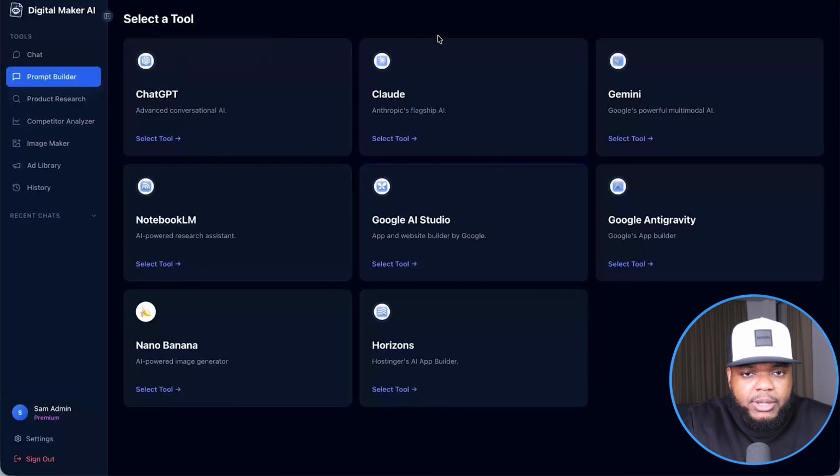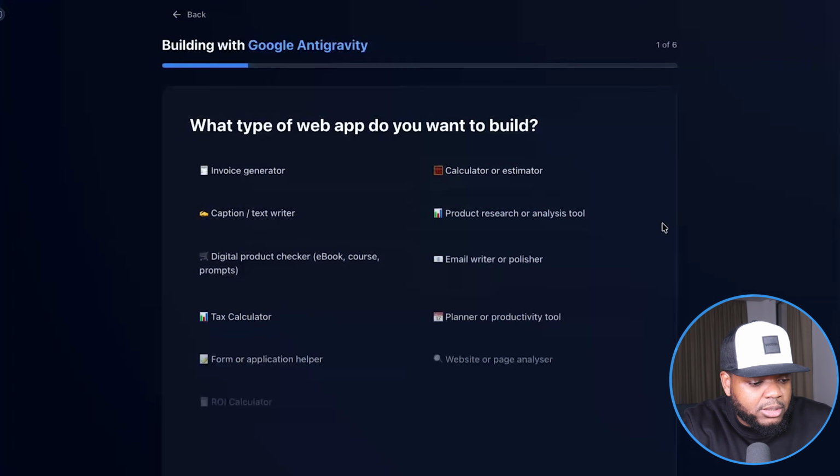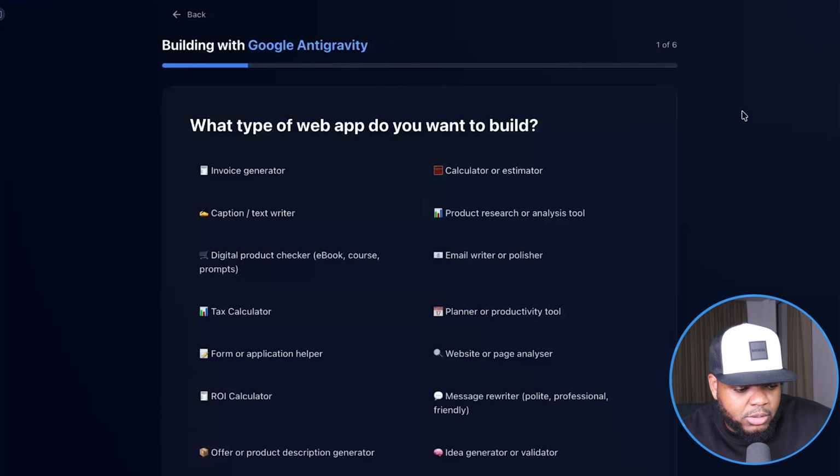And because we're going to be using Google Antigravity when it comes to building this web app, we're just going to select it just like this. And from there, what it's going to do is come back with a set of multiple choice questions, as well as some questions that you might need to give a short answer to. And then from there, you're going to get your custom prompt.